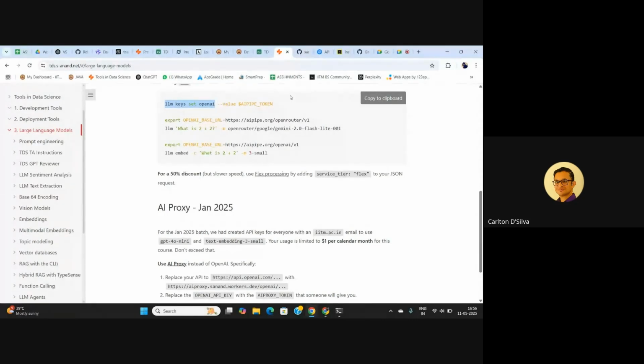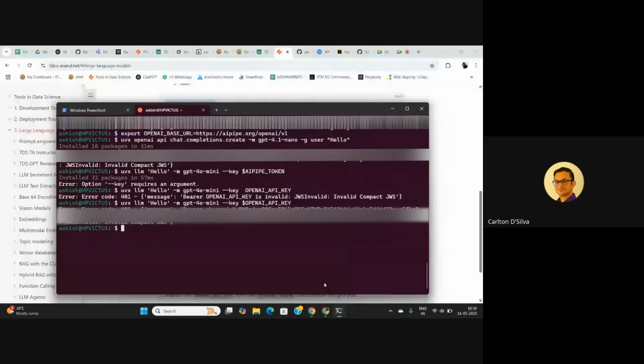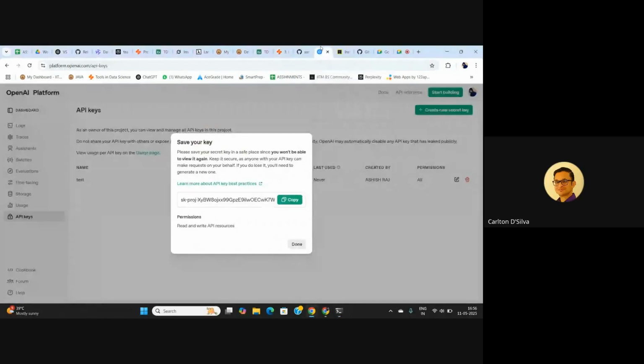So your process is a little bit different. Okay. And the only other thing is your OpenAI base URL also is going to be different. It's not going to be AI pipe. So you have to set the key. That's one thing.